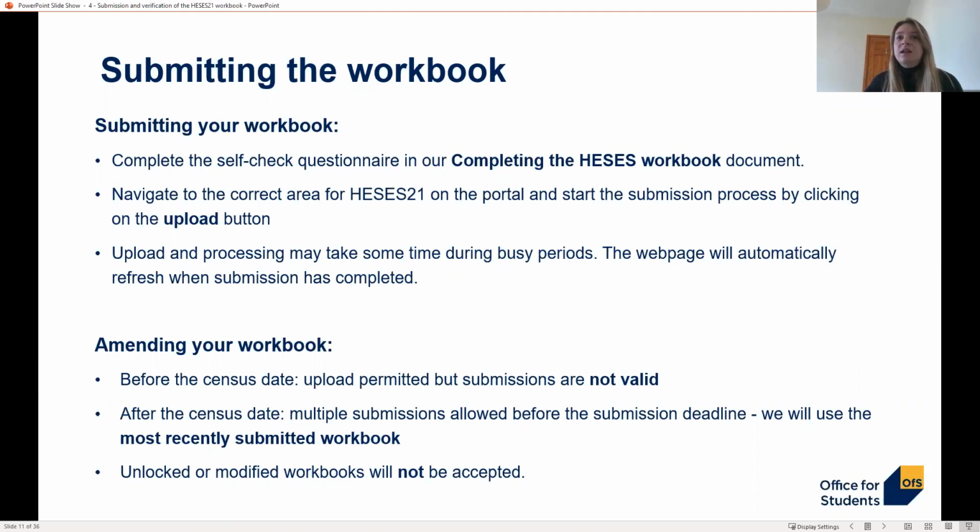After this, you need to navigate to the correct area of HESES21 and start the submission process by clicking on the upload button. The upload might take a little time, like a few minutes, but don't worry about this. The web page will automatically refresh and the submission has been completed. Especially during times closer to the deadline, the wait might be a little bit longer.